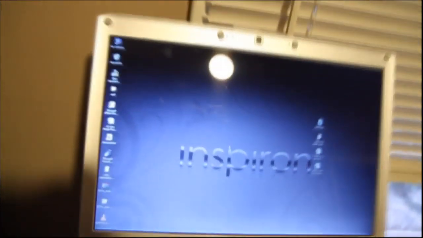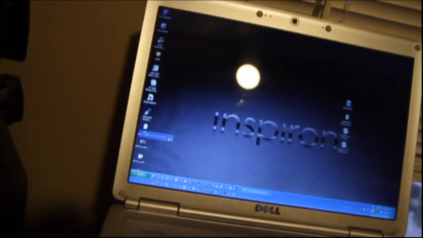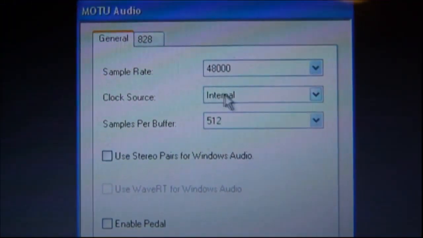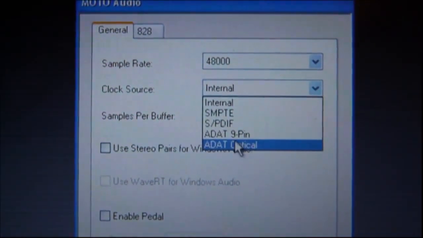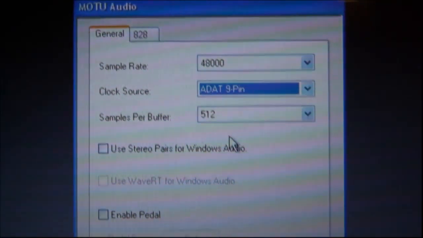And once you install the drivers, you end up with this console, and if everything's running correctly, you'll see the sync, the clock source. You want to change that to ADAT 9-pin, and once you do that, you're all set. Then we can go ahead and launch Cubase.